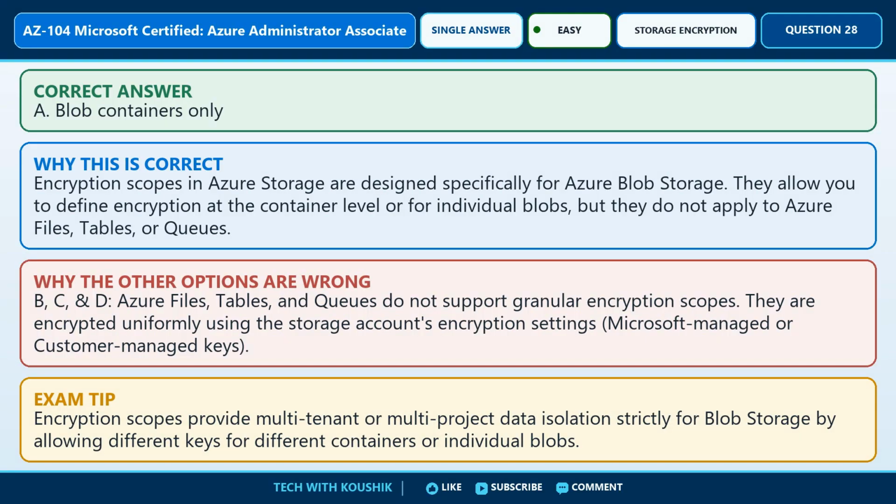The appropriate choice is option A, blob containers only. This is correct because encryption scopes in Azure Storage are designed specifically for Azure Blob Storage. They allow you to define encryption at the container level or for individual blobs, but they do not apply to Azure Files, tables, or queues.